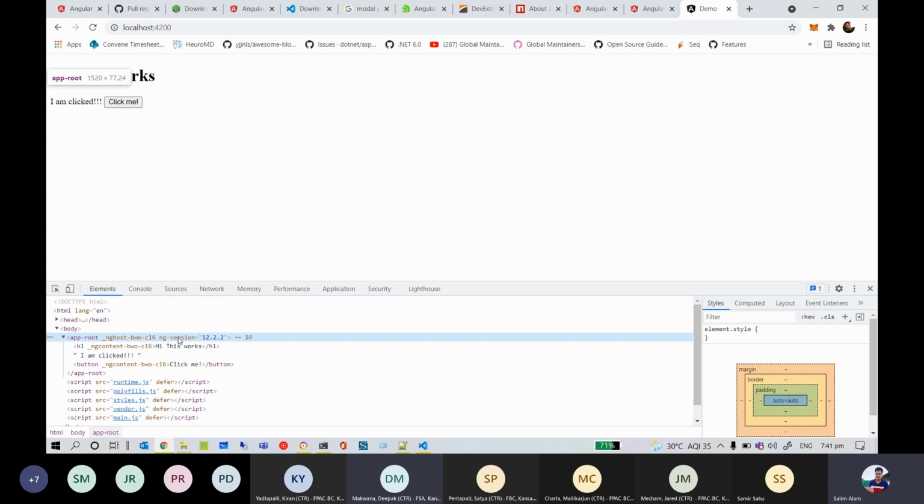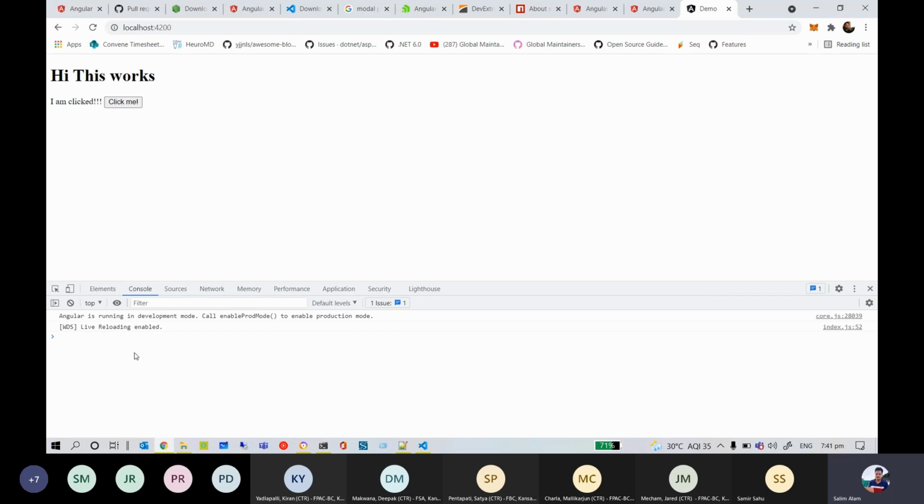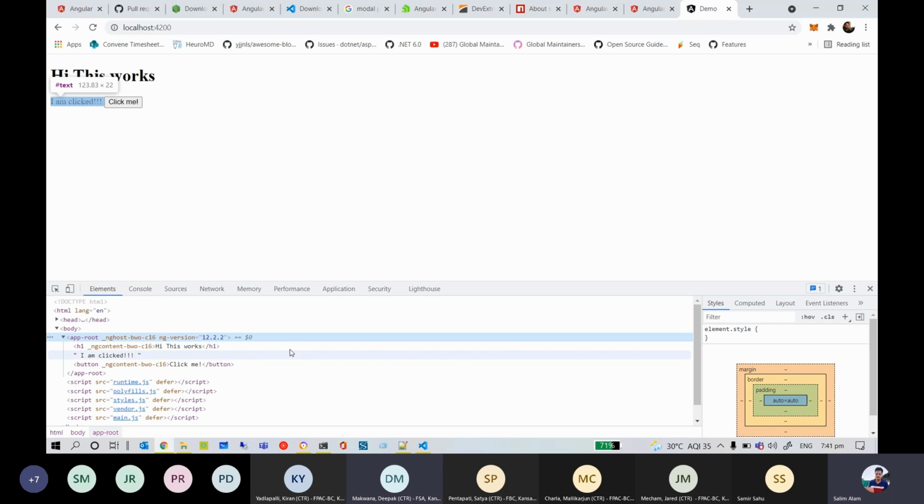Yes, there are ways where we can hide it. And remember one thing, because of this demo, I'm running this in dev mode, so there are lots of things which you will see in the console. When we deploy in production mode, Angular says here, call enableProdMode to enable production mode. So it will stop displaying console.log, it will uglify the JavaScript, and you will not see a lot of things here. Okay. Got it. Yeah. Thank you.